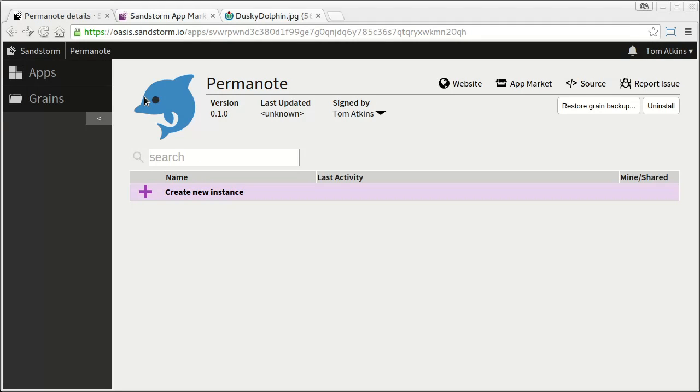It's got a dolphin for an icon. Dolphins apparently have better memories than elephants. Evernote's famous for using an elephant for its icon, so I thought we'd try a dolphin because I'm hopeful that Permanote's going to be around for a while. I love Sandstorm, very excited about it, and I'm looking forward to putting all my stuff into here.